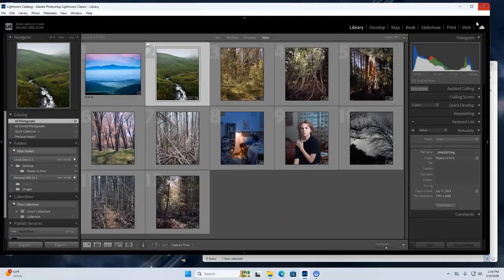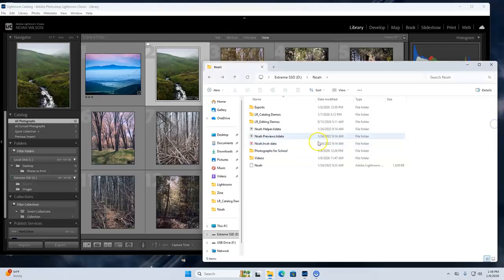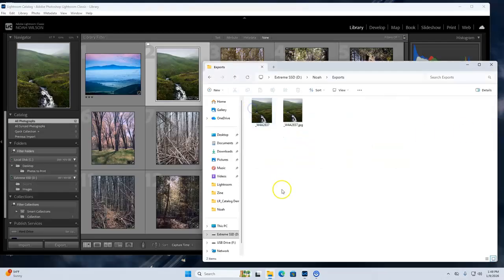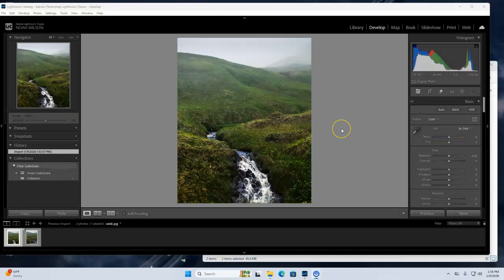Okay, so my DNG is exported. I'm going to go ahead and go to my exports folder here. I can see both of those here. I'm going to go ahead and add those back to my catalog so we can see some of the differences in how they work when you put them back into a Lightroom catalog. Okay, so I've added the DNG file and the JPEG files that I exported back into my Lightroom catalog.